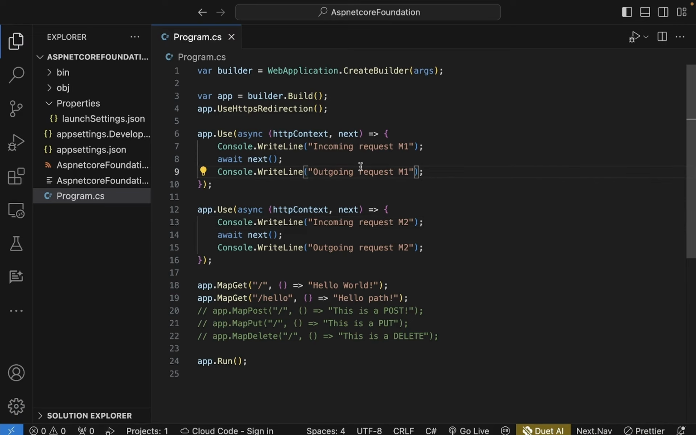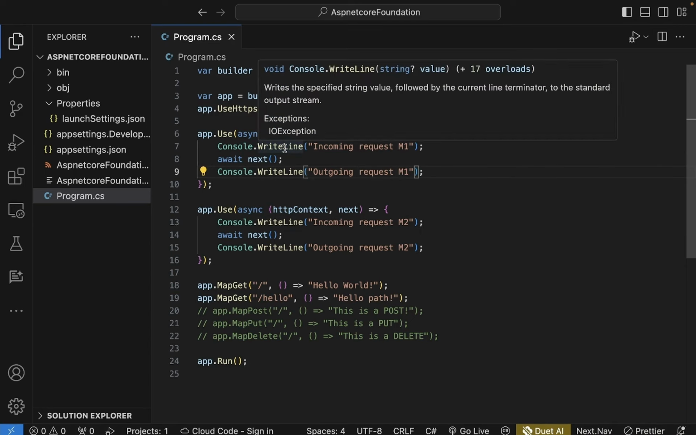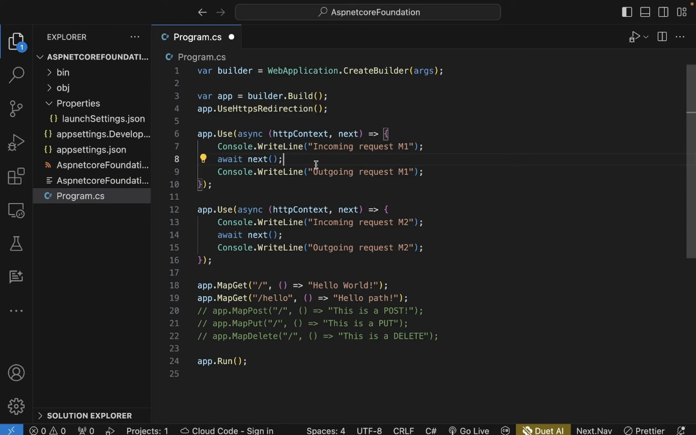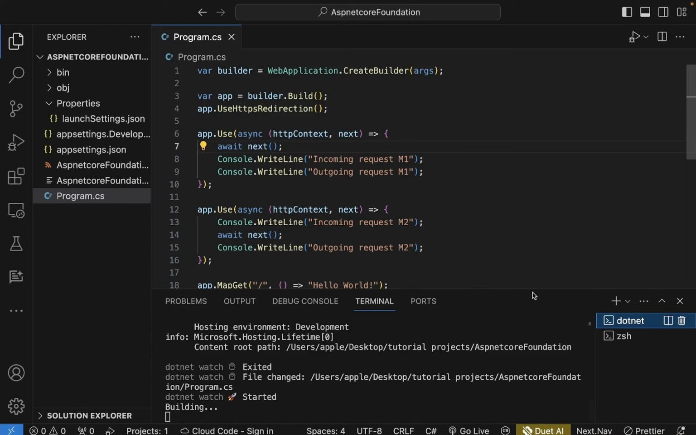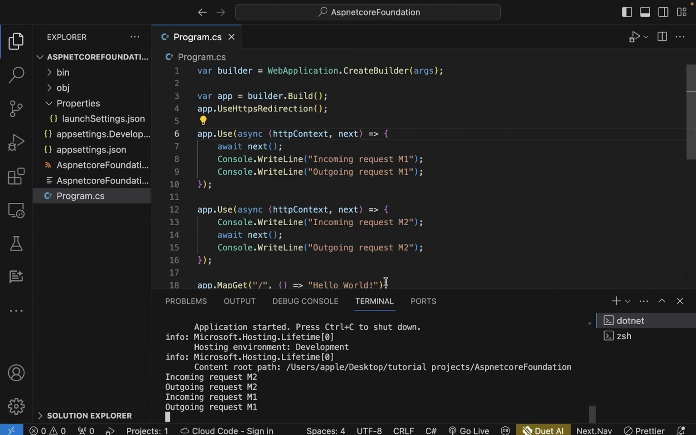Now let's rearrange the statements in middleware number 1 and see how it is going to affect the order of execution. Now let us move the next delegate upwards. The application is running in watch mode, so anytime we make any changes, it will reflect. I hope you remember that. Let's go to the browser and send a request. Incoming requests M2, outgoing requests M2, incoming requests M1, outgoing requests M1.